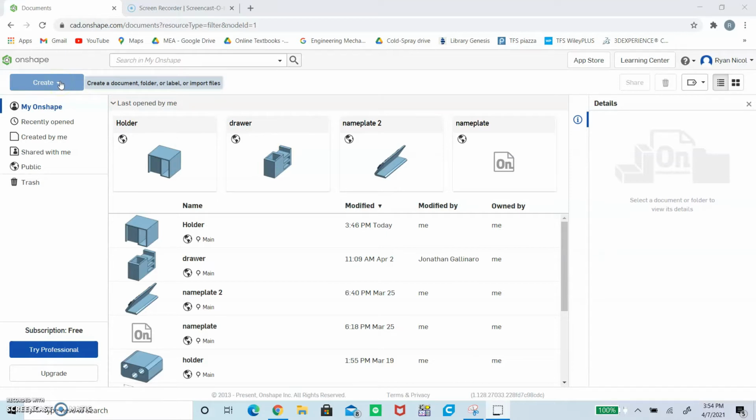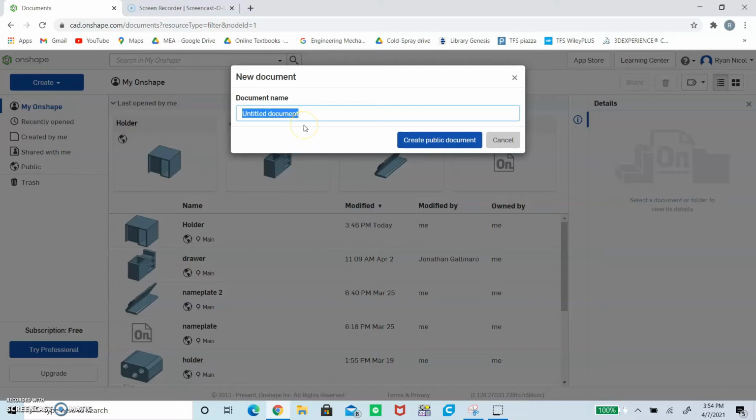Today I'm going to show you how to make a mini desk organizer that can hold some index cards along with some pens and pencils and things like that. So as per usual, when we're making a new OnShape document, we can go to Create and Document. I'm going to name mine a desk holder.